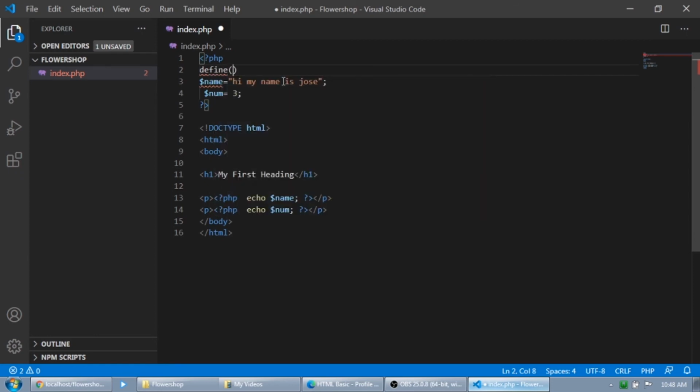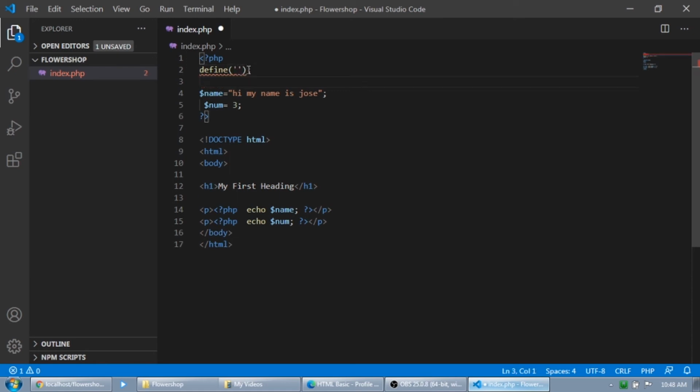Yan. So you could just use the define and sorry. So yan. And you could put like for example name. Guys, in constant, usually if you name a constant, dapat malaki or naka-uppercase. So yan yung ginagamit usually if you are going to use constant in PHP, okay?